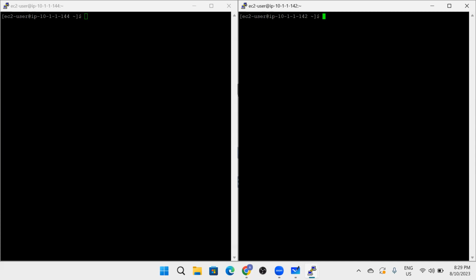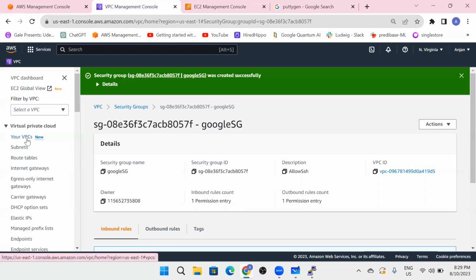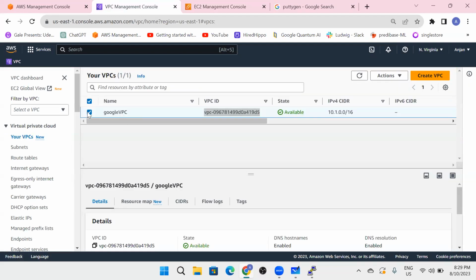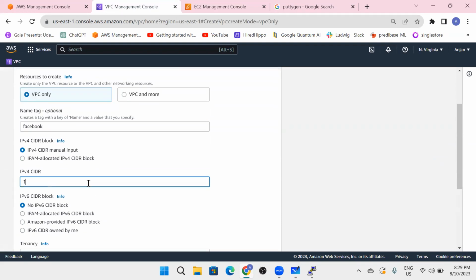Now what I can do, I would like to go for creating a different VPC with different IP addresses, and I can try communicating from these IP addresses to that new IP address, from this machine to the newly created machine. So for that, again, I would like to go for creating the VPC. This is a new VPC. This is not the Google VPC. That is for a different company, for example, Facebook. Okay, I'm giving the name Facebook, and the IP address is, for example.